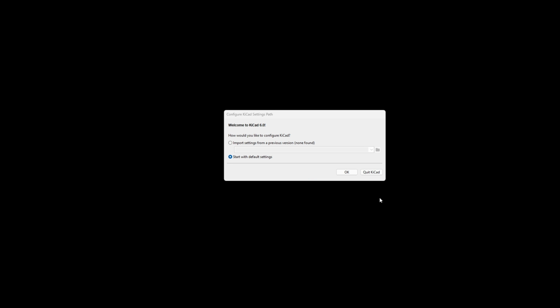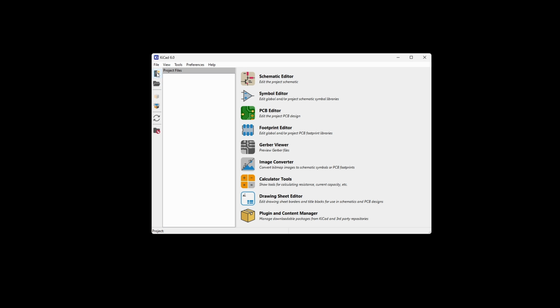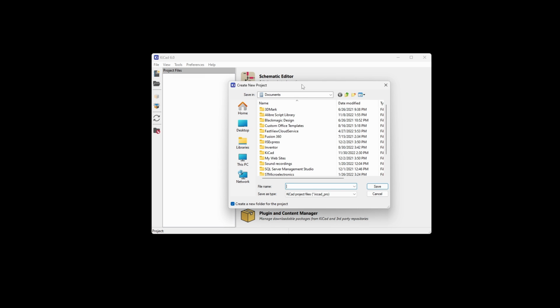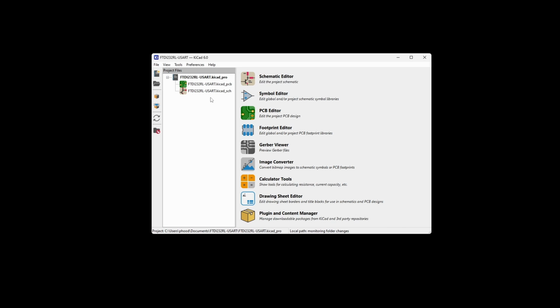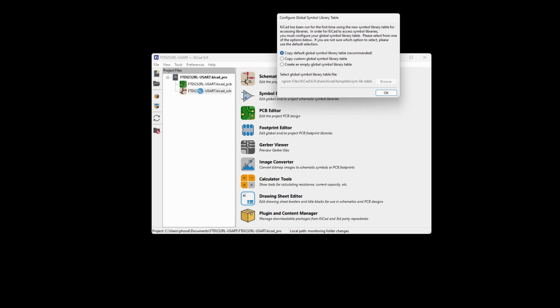When you start KiCAD for the first time, it's going to ask you to either start with the default settings or, if you have settings from a previous version, use those. I'm going to keep it with the default and press OK. So I'm going to go ahead and start with a brand new project, and I'm going to call this FTDI 232RL USART. Now it's going to create two files for you. One is the PCB and the other one is the schematic. So I'm going to double click the schematic and I'm going to go with the default option they have here. If you have a symbol library that you use, you can go ahead and make the change.